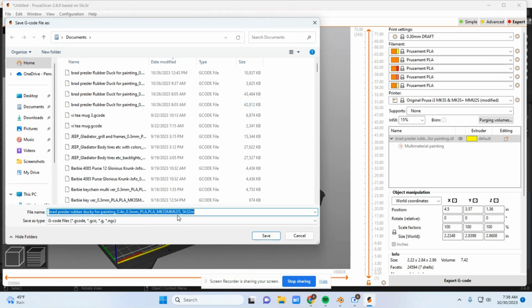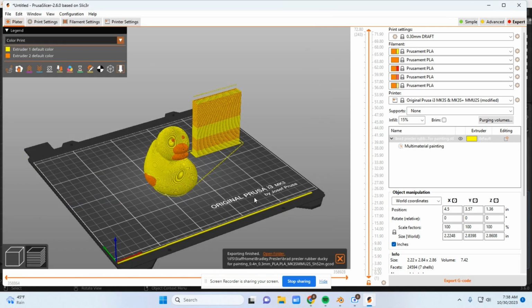You can leave these names as long as you've named your file something relevant. It's good. You can keep that. It's great. Click Save. If not, give it a relevant name, please. All right. So we've exported the G-code, but we haven't saved our project file yet.